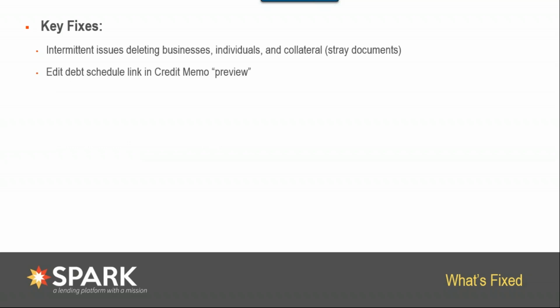We've fixed the edit link that was on the credit memo. When you tried to link back to the debt schedule, you would see an error pop up, so that's no longer there. We also have made an improvement to the SBA underwriting authority on copy packages.